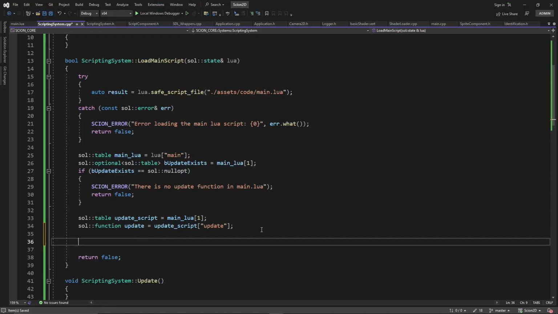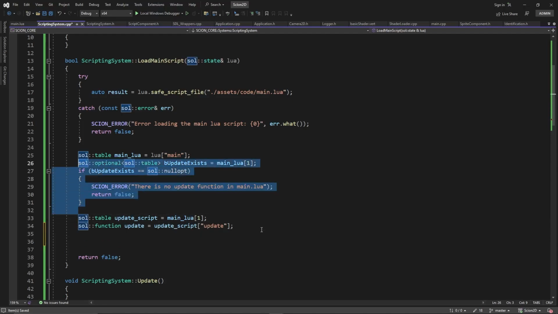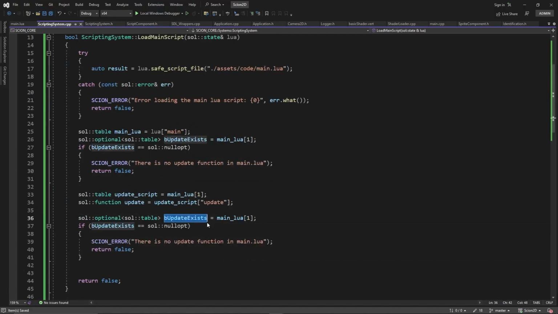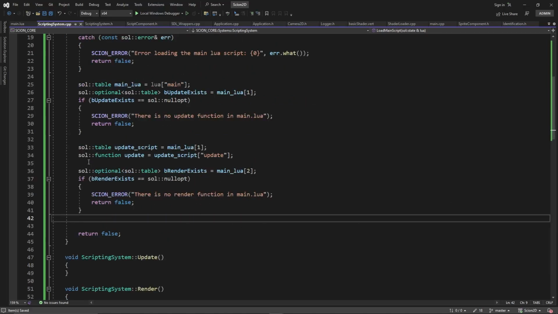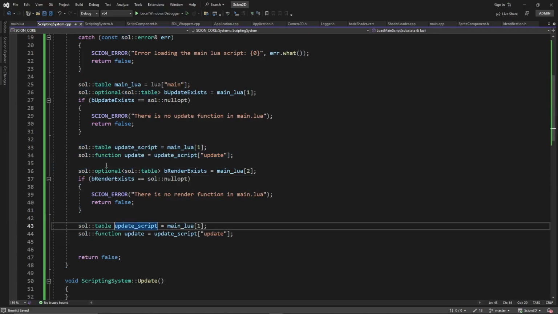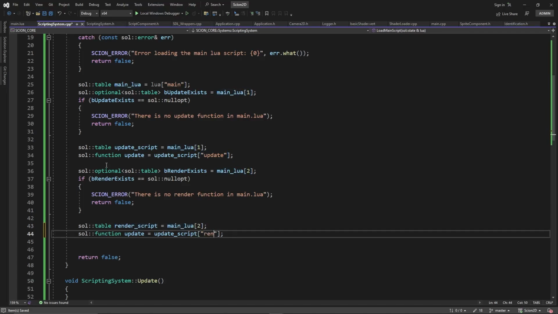So now we want to see if the render function exists, and we want to do basically the same code. So we can just go with this here, and we'll say b render exists. This is 2 now. Change this to render exists: there is no render function in main. Return false. Let's just go back real fast. Yeah, I called it render, okay. And we basically want to do the same thing here. We can just copy this, and we'll call this the render script, number 2, render. And render is equal to render.